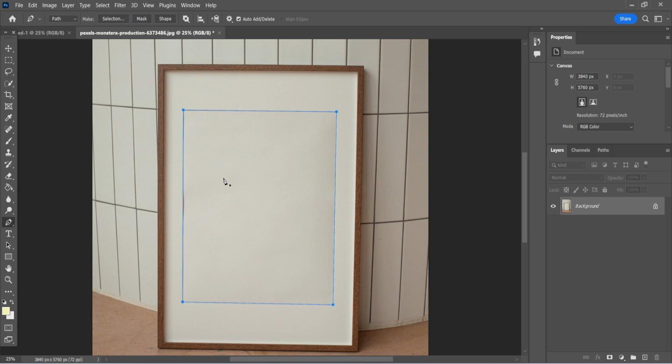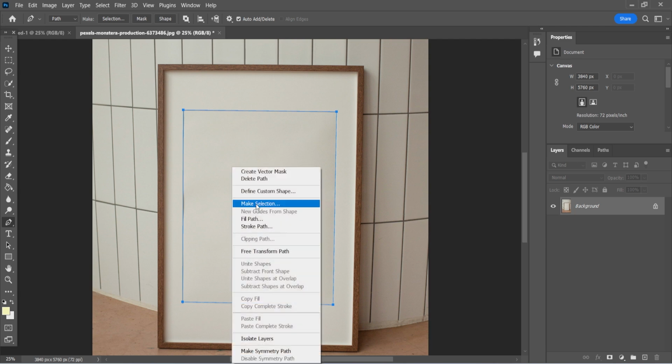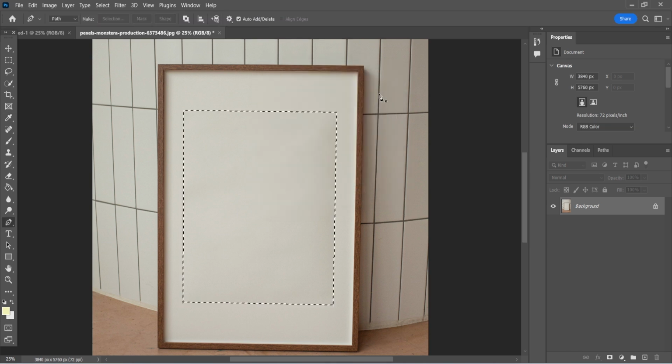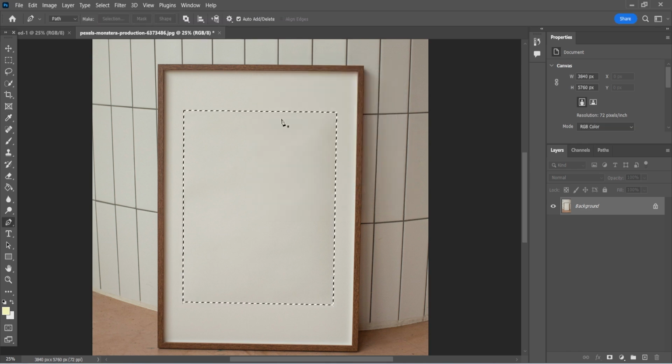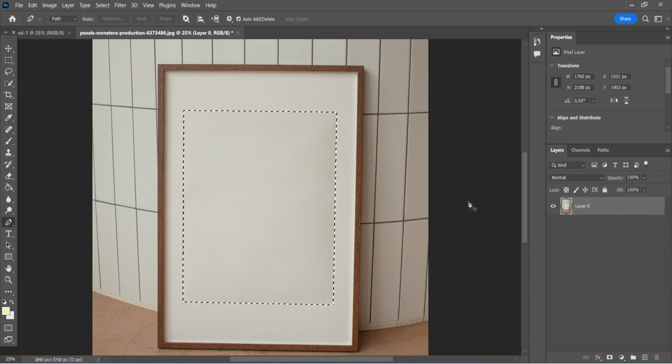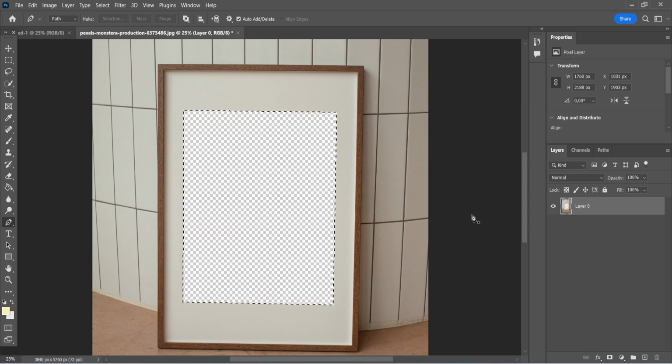I'm doing this to create a mask, so we can put our design inside the frame. And now I'm gonna right click, and then choose Make Selection. Okay, just click OK. Now we have a selection. I'm gonna unlock the background layer, and then press Delete. I'm gonna press Ctrl D to deselect. Now this is transparent right here, and we can actually put our design right here.